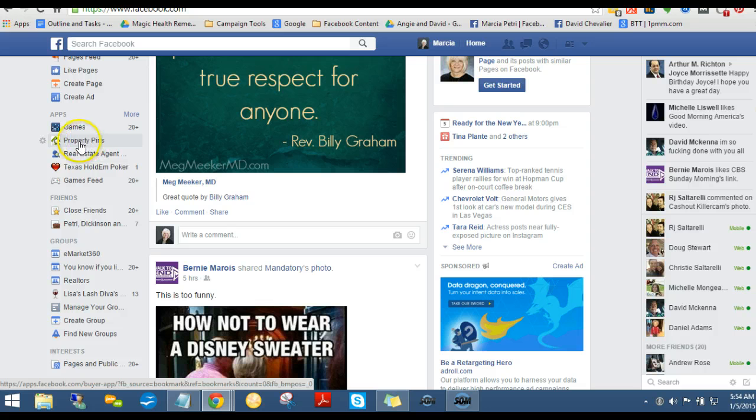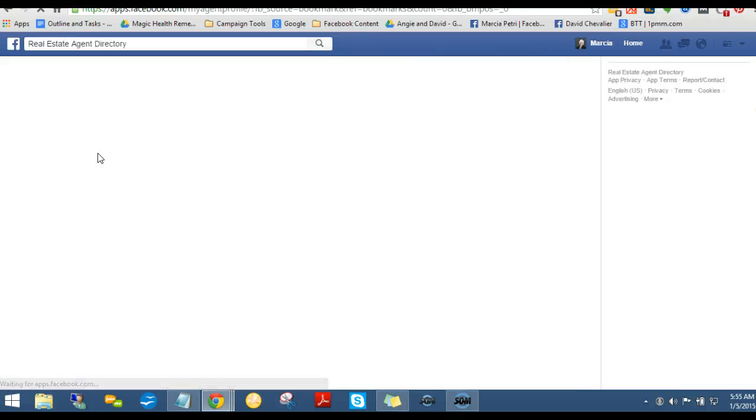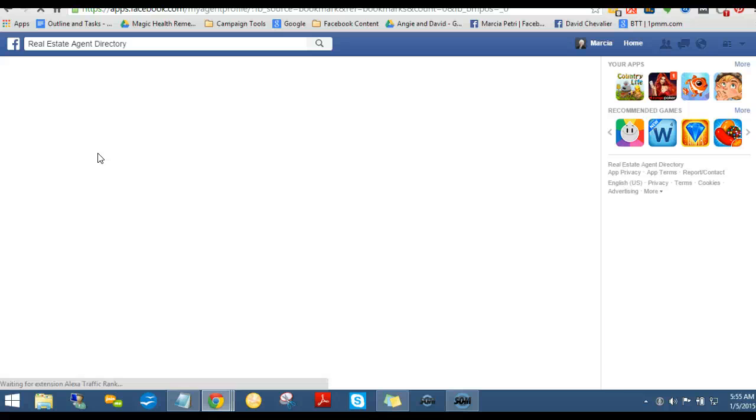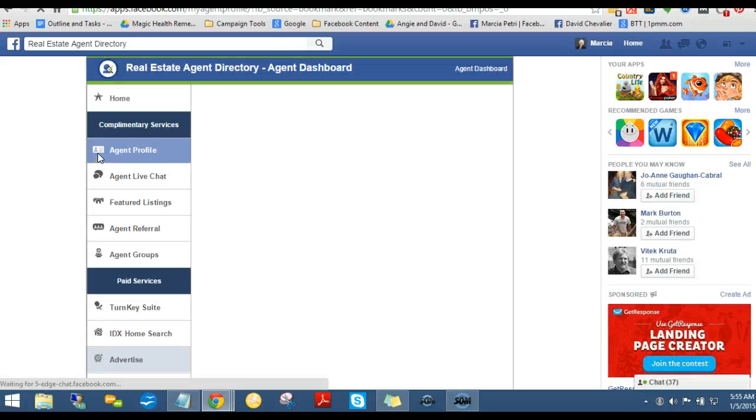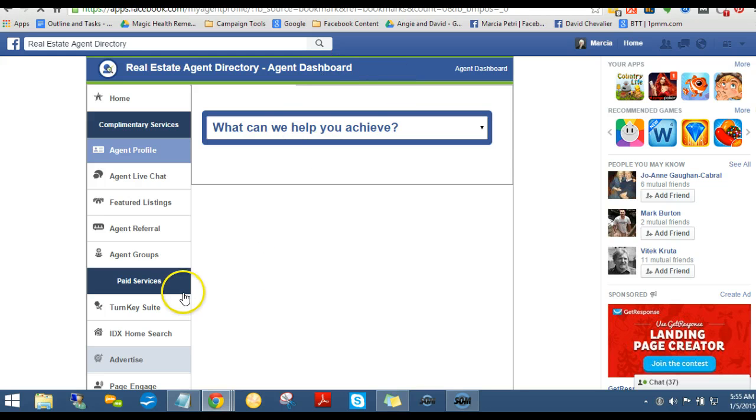Now this is something else I found on your computer. That's a different app called Property Pins. And then this works. I tried it, but I didn't put it on all the sites like I did your real estate agent directory. That's what this is right here. And when you click on this, it takes you to an application profile, an application dashboard, an agent dashboard.